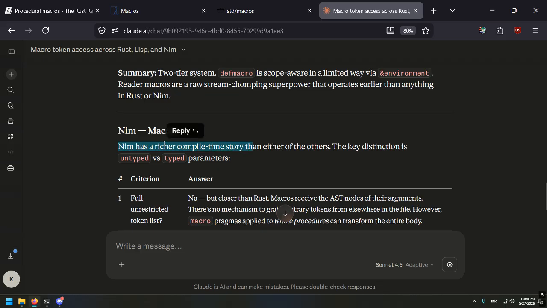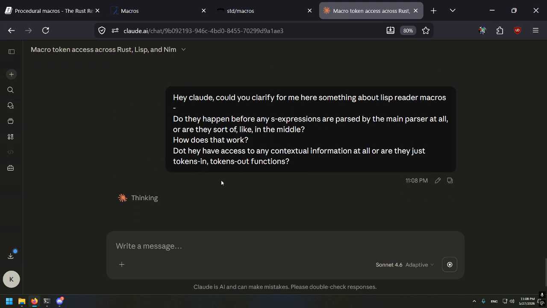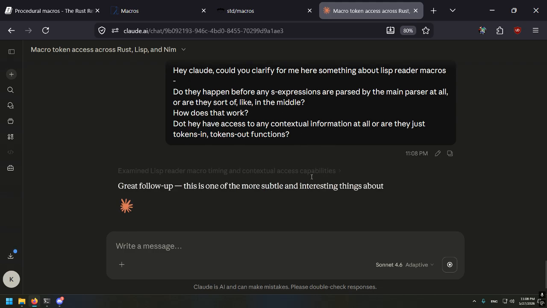Nim has a richer... Okay, we'll talk about Nim later. Let's first ask about Lisp, really quick. Hey, Claude, could you clarify for me something about Lisp reader macros? Do they happen before any S-expressions are parsed? How does that work? Do they have access to any contextual information, or are they just tokens in, tokens out?